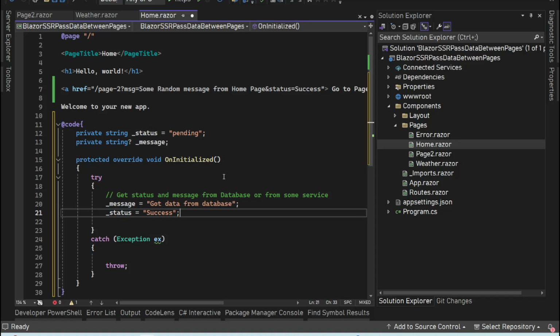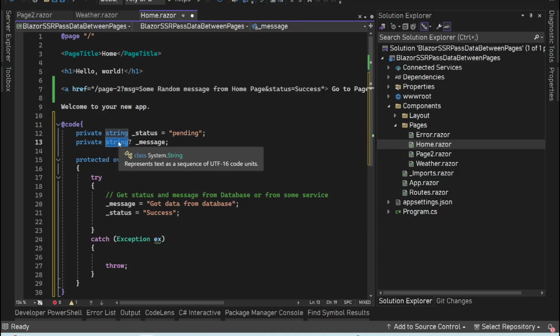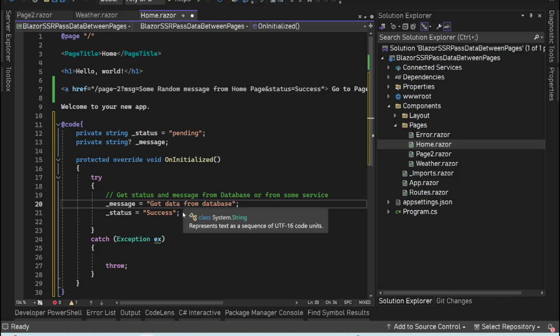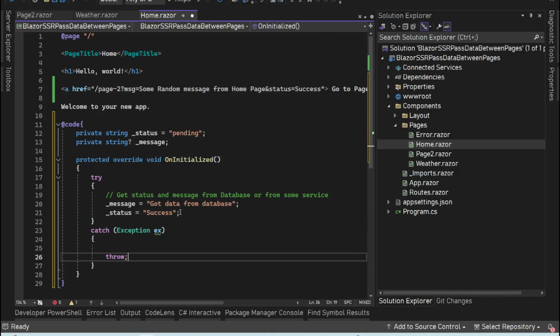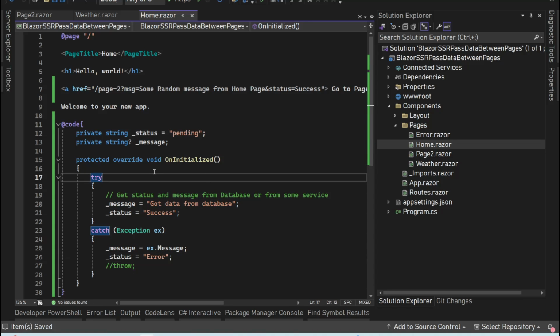We can have this primitive type. Maybe we can have this boolean as well if we want to. So boolean, date time, string, integer, all those primitive types we can use directly here. Okay, so status, this is the case. And if it came to exception, here we could say message equals ex.message, and status we can set, let's say, error, like this. And then we can directly use these two things here.